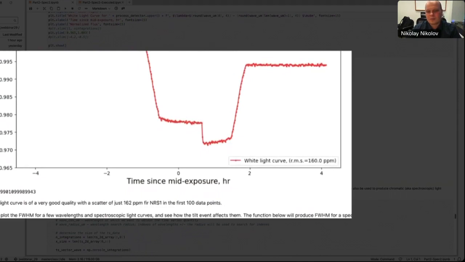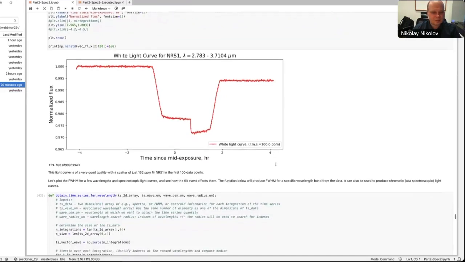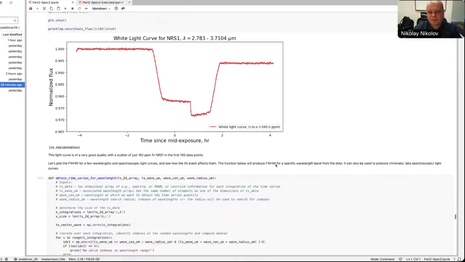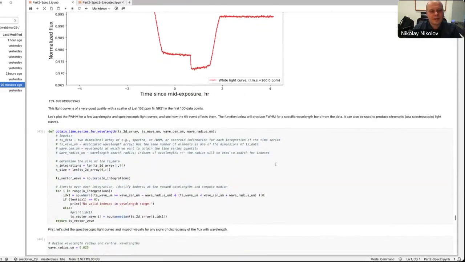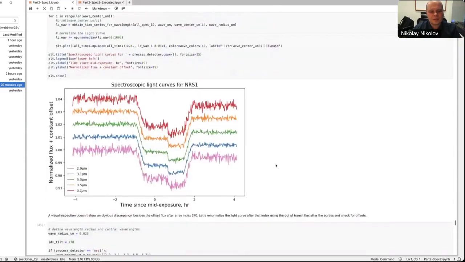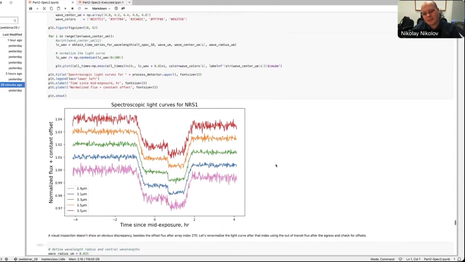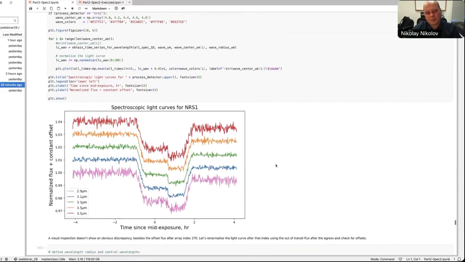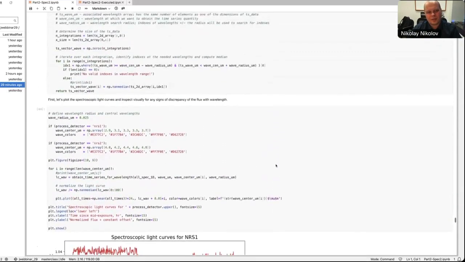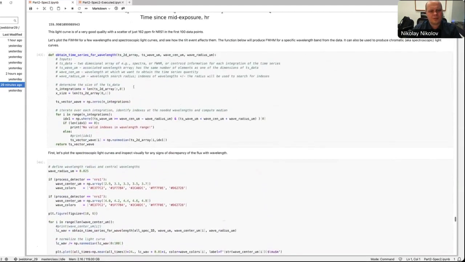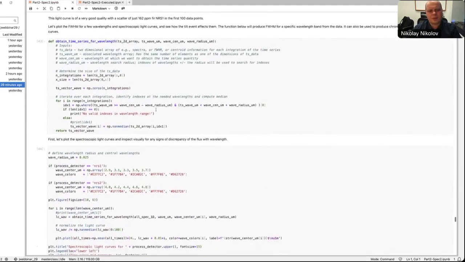And we can also measure, for instance, what is the average scatter of the light curve. By taking about 100 points, you can see it's about 160 parts per million. This is actually very good. And then what we can do is go ahead and actually produce a few spectroscopic light curves. We can do the spectroscopic light curves with the little function that I wrote, that we show here.